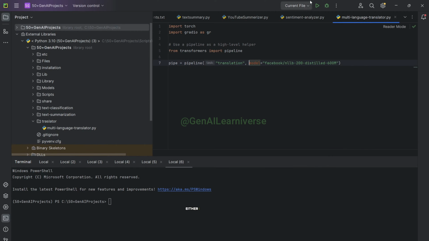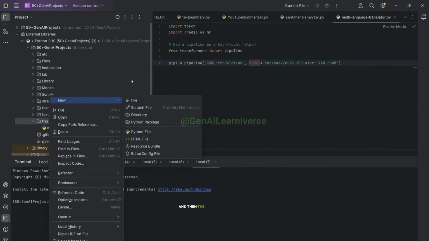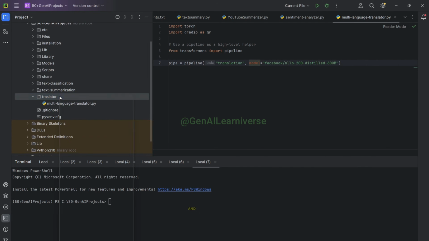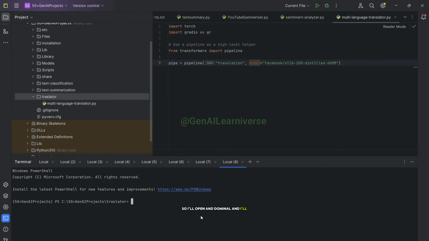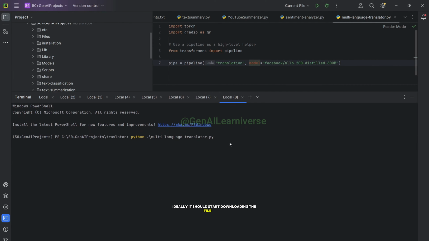There are 2 ways of doing it. Either I can click on this link and it will start running my file. The other way is I'll open it in terminal, in the folder where this file resides, and enter Python and then the file name, and my file name is multi-language translator.py. Okay, and as soon as I hit enter, ideally it should start downloading the files for me.